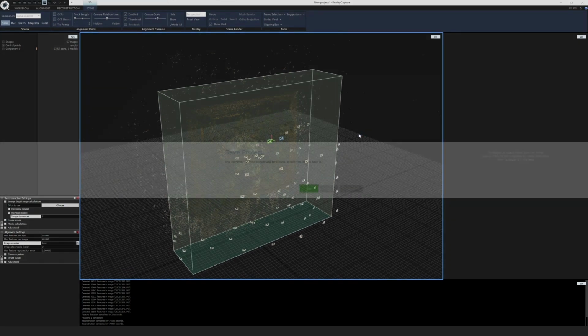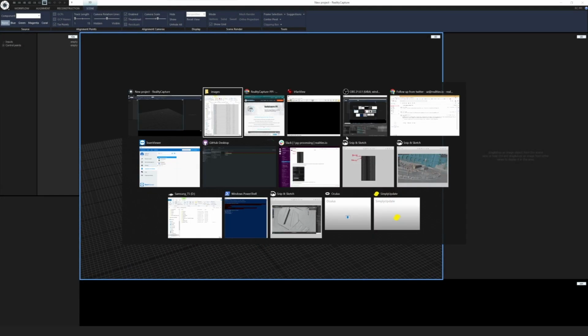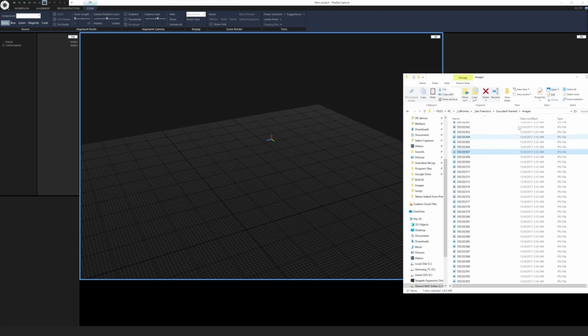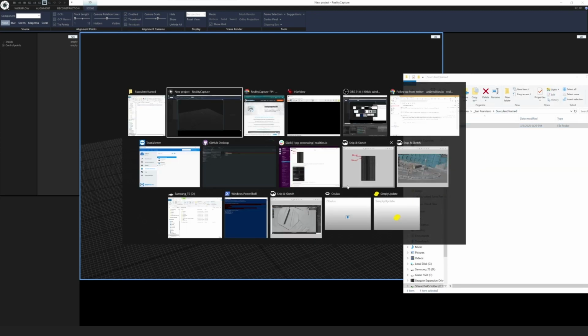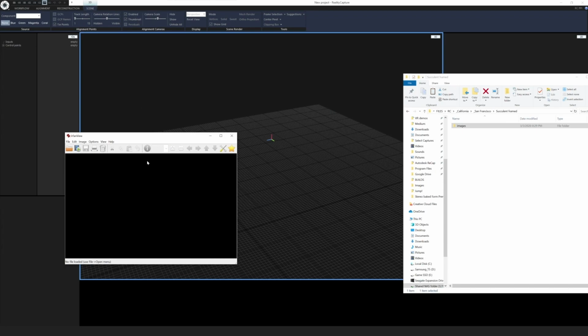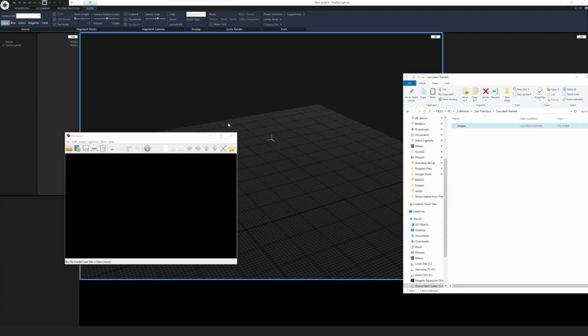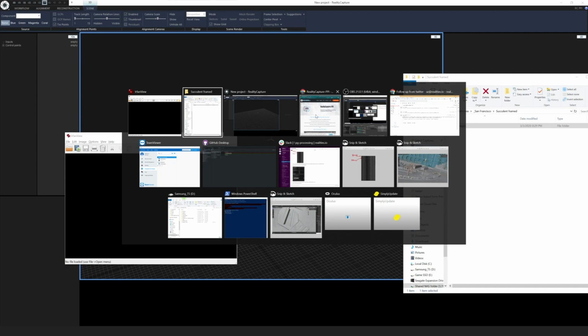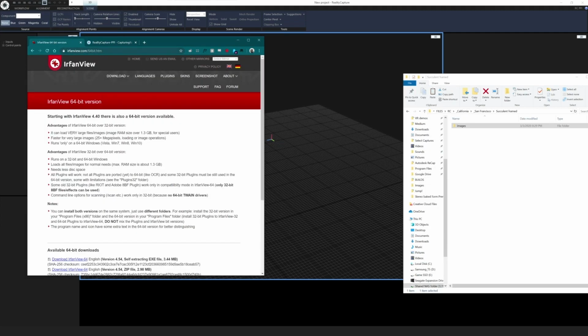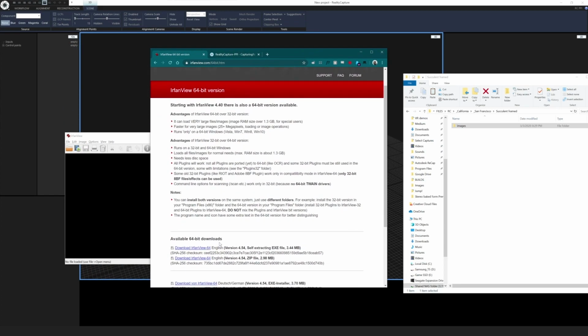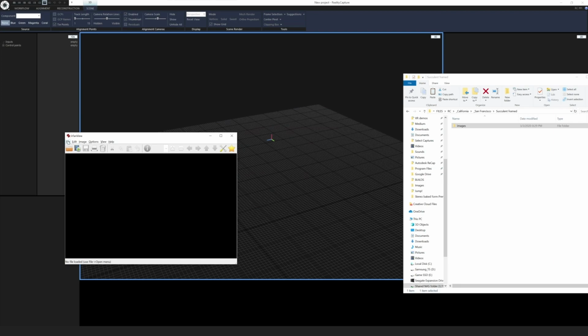Let's make a new project. Let's not save it. These are my images again. So you're going to download something called IrfanView. That's one way of doing it. Basically, we need to find a way of downscaling the images. That's the main thing. If you go to irfanview.com, I'll have the link in the description. You can just download this for free. And when you do, come back here.